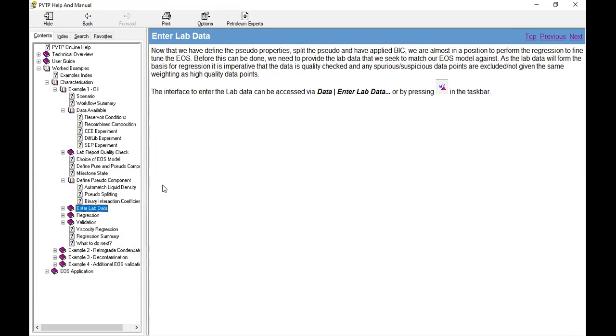Now that we have defined the pseudo properties, split the pseudo, and have applied the BIC, we are almost in position to perform the regression to fine-tune the EOS. Before this can be done, we need to provide the laboratory data that we seek to match our EOS model against. As the lab data will form the basis for regression, it is imperative that the data is quality checked and any spurious suspicious data points are excluded or not given the same weighting as high quality data points.